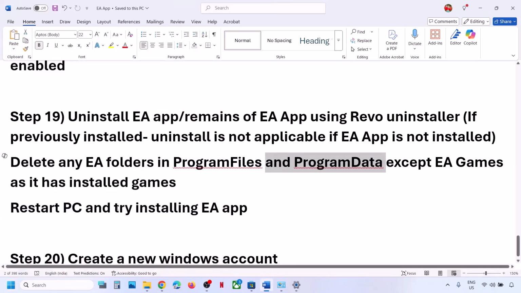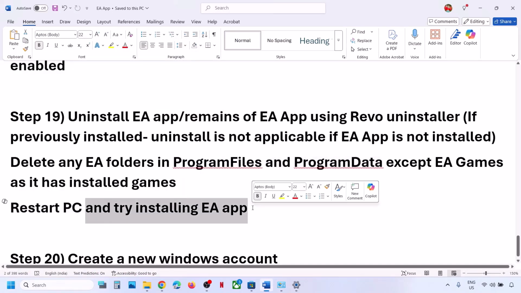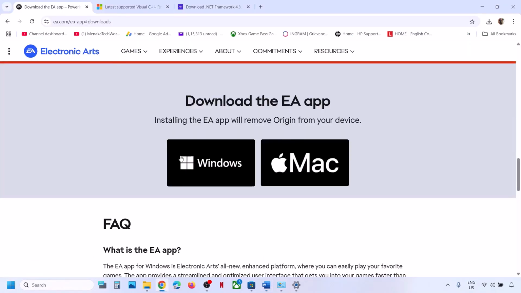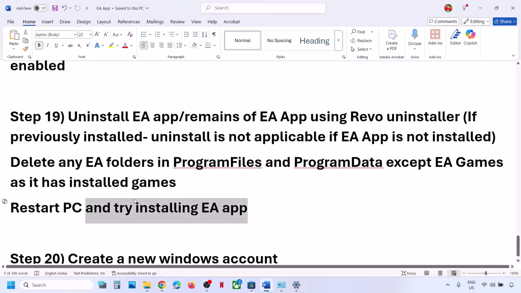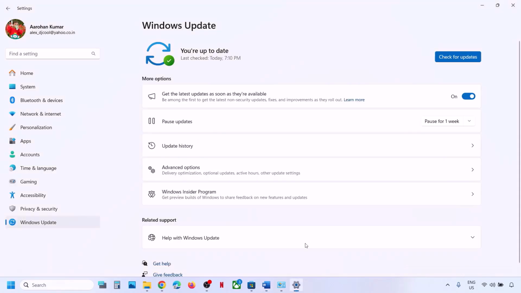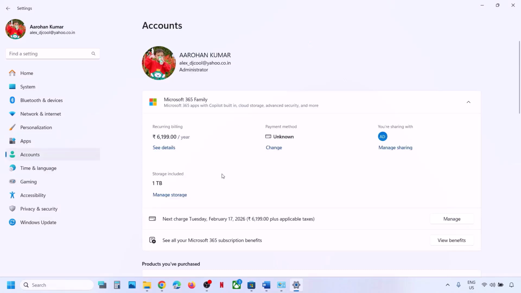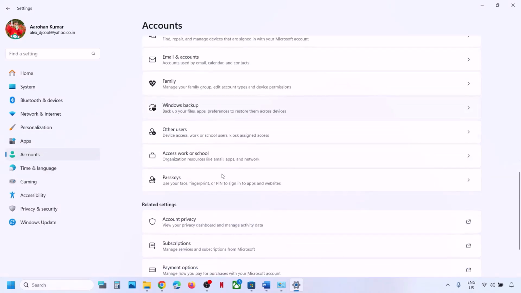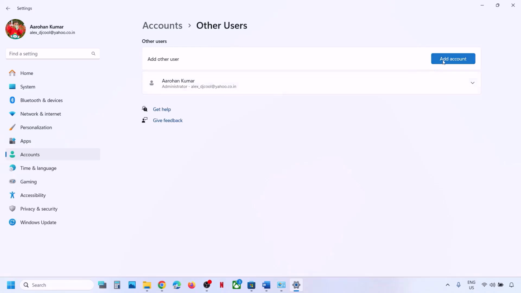After the system restarts, now try to install the EA app using the new installer. So download it and then install it, and you can try to run it as an administrator. So if nothing is working, the last step is to create a new Windows account. In that case, you can open Windows settings, go to accounts, and then go to other user, and then click on add account.